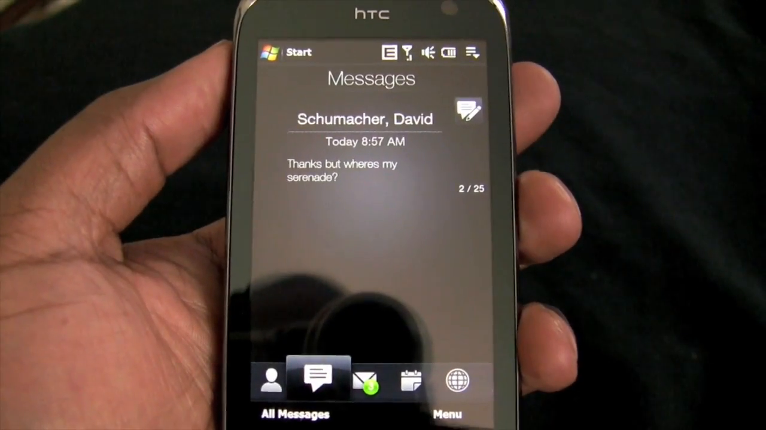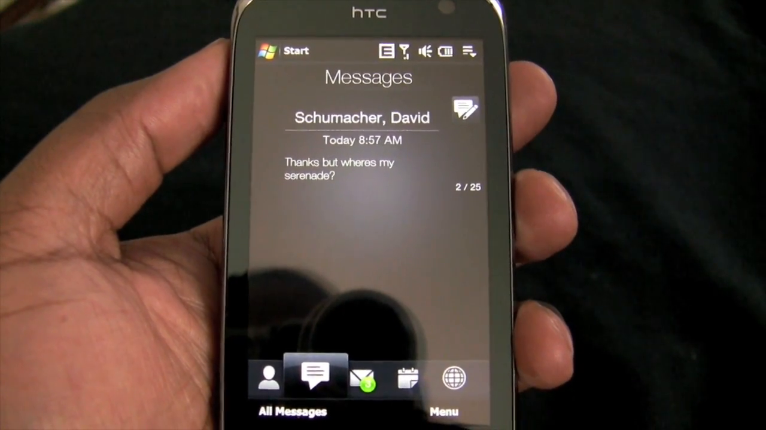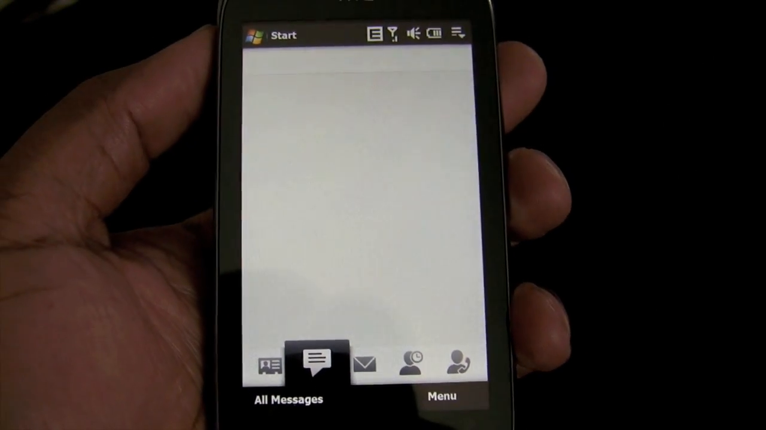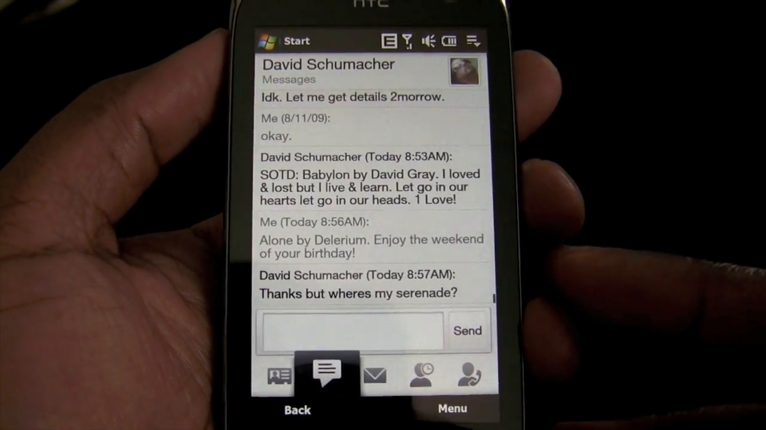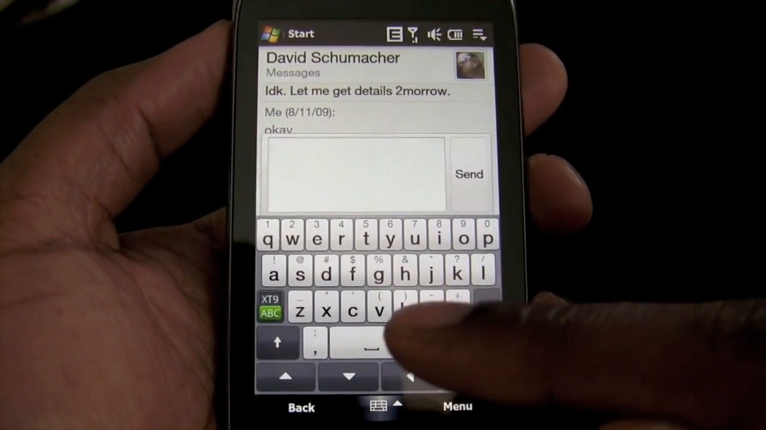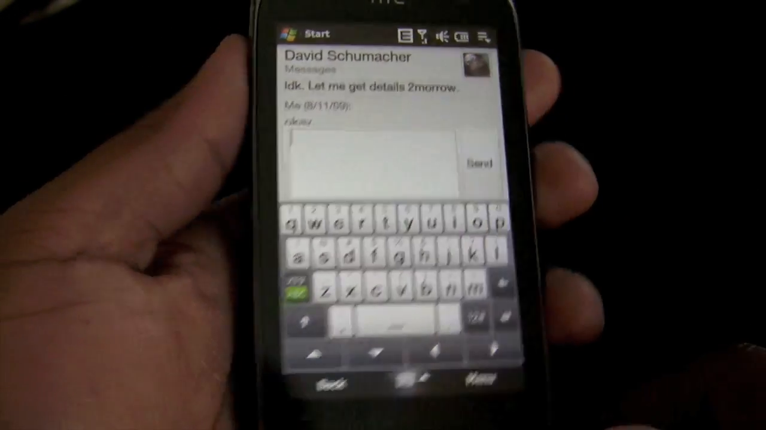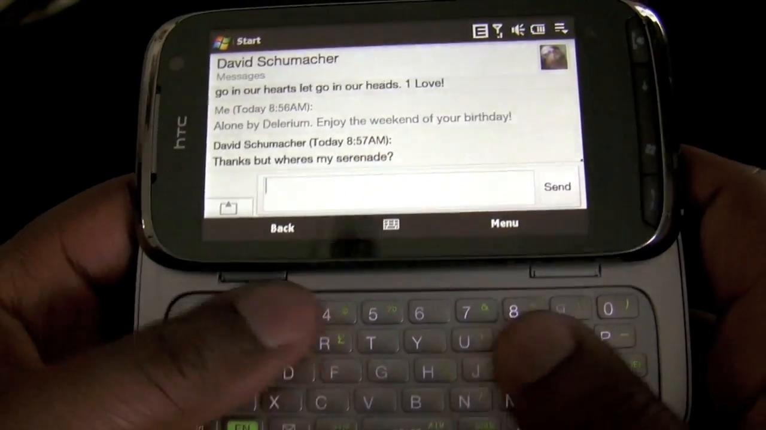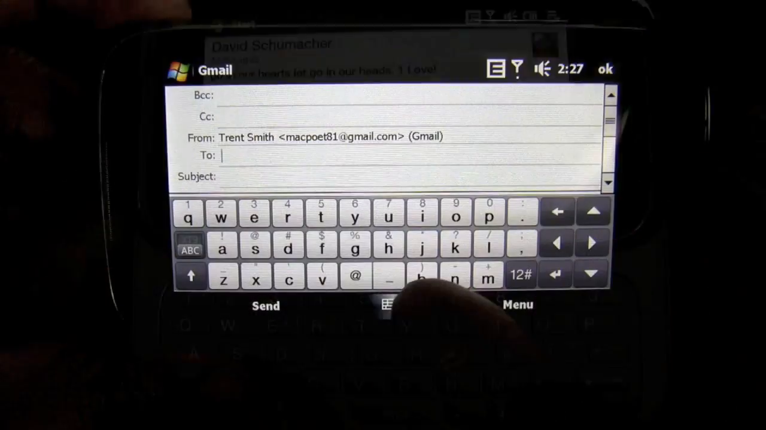Whenever I want to reply to a text message that has been received from one of my contacts, I simply tap on the message itself, and it brings up the appropriate interface for me to be able to type in a new message, whether it be through the QWERTY keypad on the screen or through the QWERTY keypad slider.